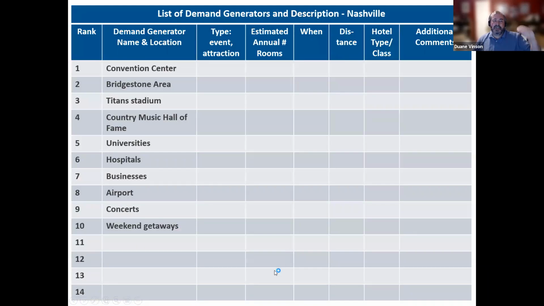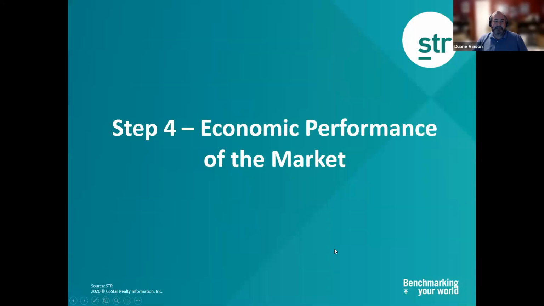We want to list those. We can create our list. We can talk about the type of demand generator they are, the number of rooms we anticipate them generating, the frequency in which, is this something that they're routinely holding events? For example, the Titan Stadium, this is going to be an every weekend or every other weekend type of demand generator, not continuous. So you get the idea with this list.